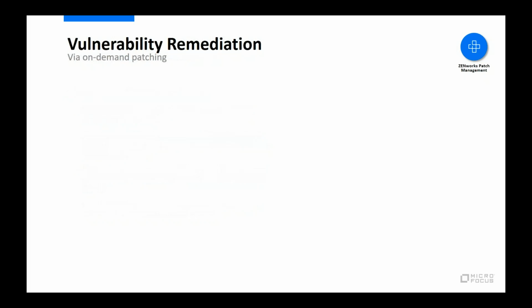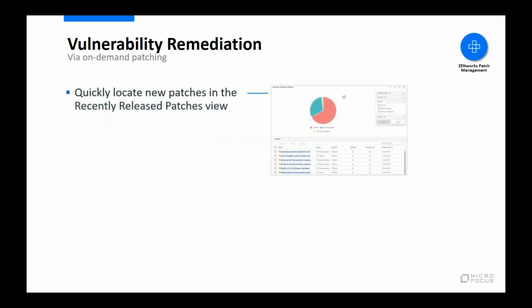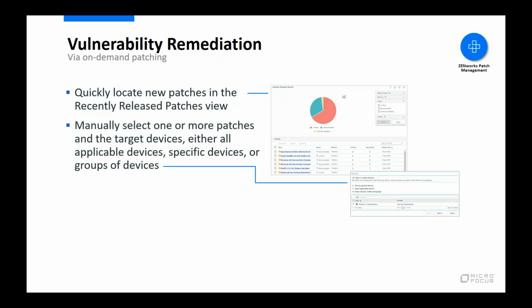Let's take a closer look at on-demand vulnerability remediation. ZENworks Control Center provides multiple views that show you patches and the patch status of devices. Because on-demand patching is often used in the context of applying patches that have just been released in response to vulnerability exposures, the recently released patches view offers an easy way to quickly locate new patches and install them to vulnerable devices.